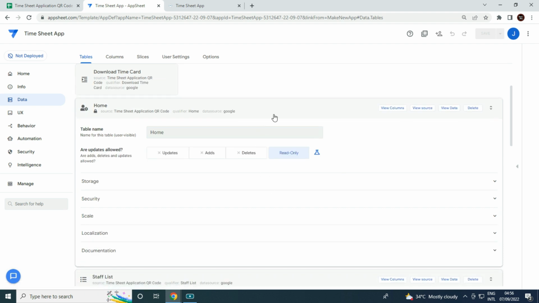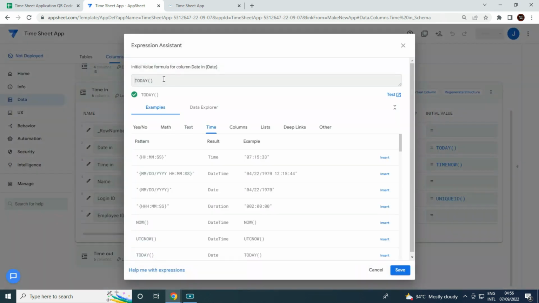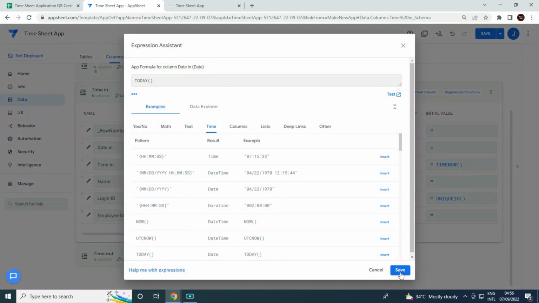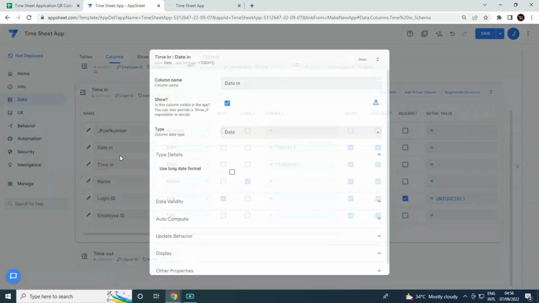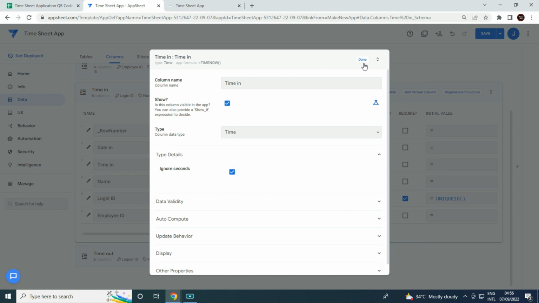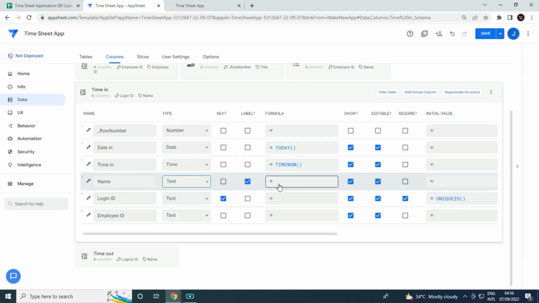Okay. First thing that we're gonna do is to view the columns of time in. So here, AppSheet automatically generates a formula. So instead of the initial value, I'm gonna put it here, and also the time in, I'm gonna put it here. Then I'm gonna use the long date format, and I want to ignore the seconds. And the name, keep it as a text.